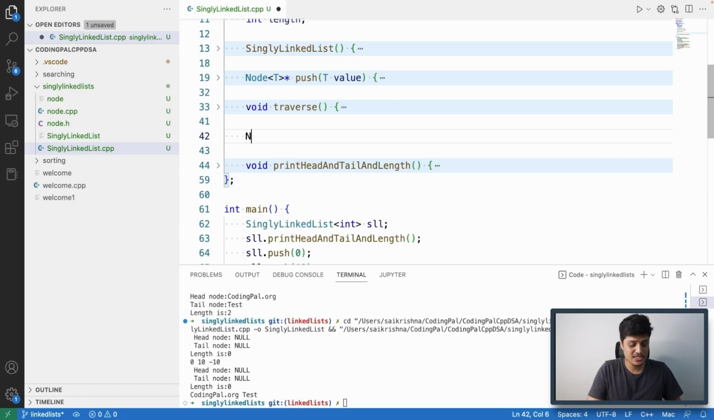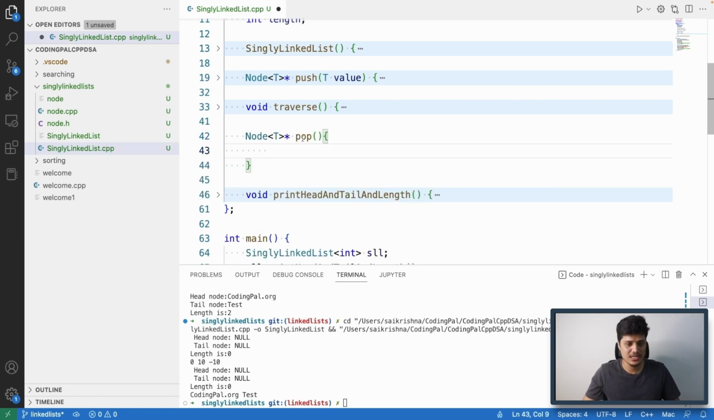So here let me define the function which will return the node that we are deleting. Basically the pop operation deletes the very last node. After deleting that node, we need to return it back to whoever is calling this specific function. So the return type of the function will be node, and the name of the function is pop, and this will not take any arguments here.